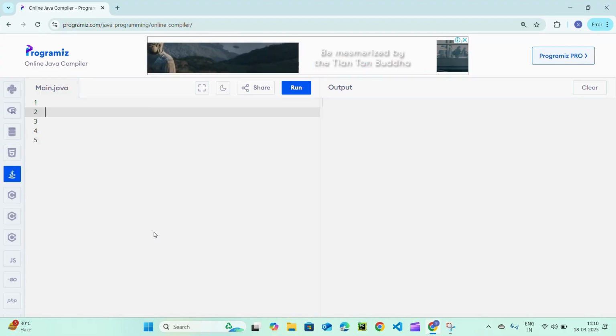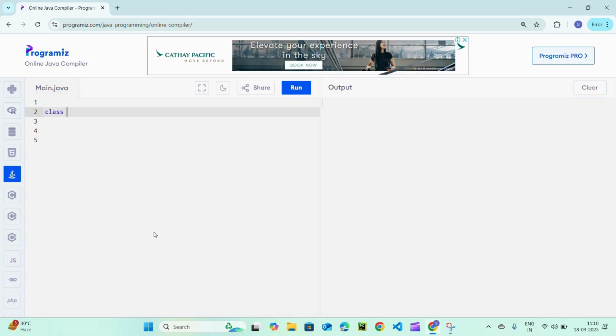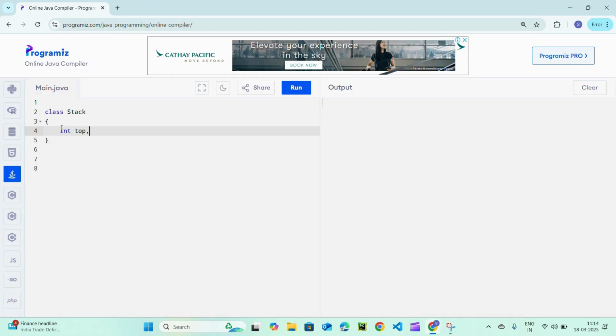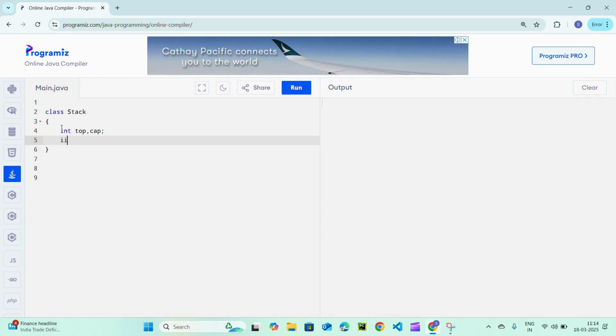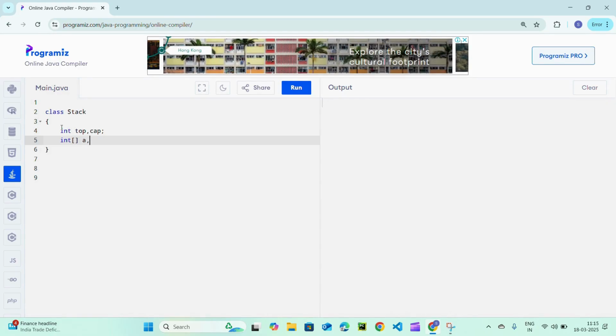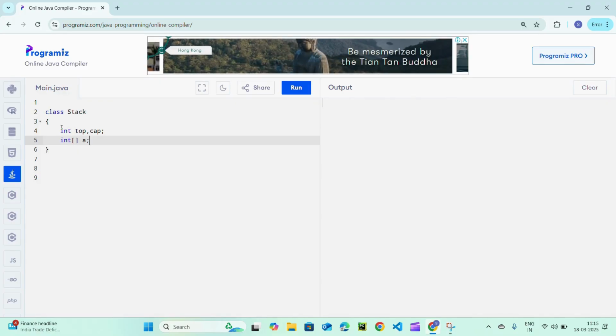First, I need to write a class, Stack. I name it Stack. Then I need to add some instance variables: int top, cap, and now I want to initialize an array. So, how can we initialize the array? int array. This is just declaring that we are having an array in this program.